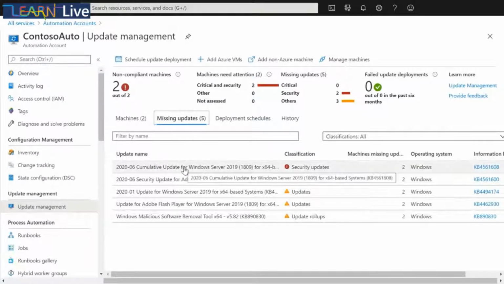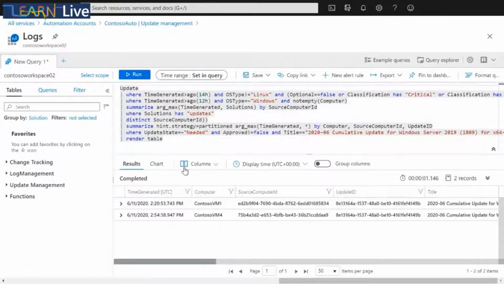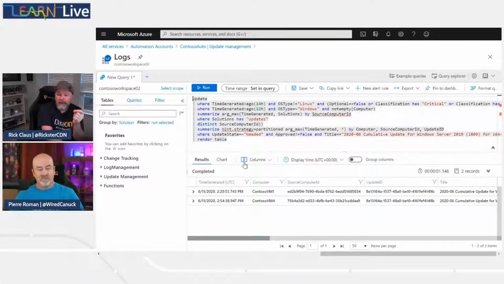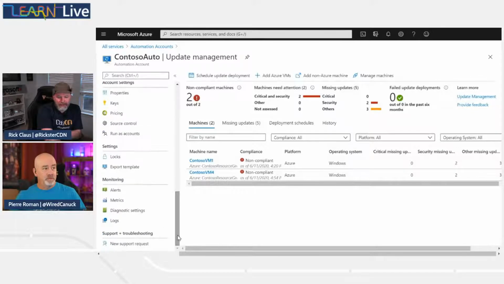If you go into one of those particular updates to get more details, this is where you can take a look at the query language that's being run to say what shows up inside the details of this particular cumulative update and which machine it applies to. This background query queries the Log Analytics Workspace to find out, according to the assessment, what should be applied and what has not been applied, and then potentially allows you to go through some more granular queries that are possible, besides the stock ones of just an individual update that needs to be applied to a particular box.